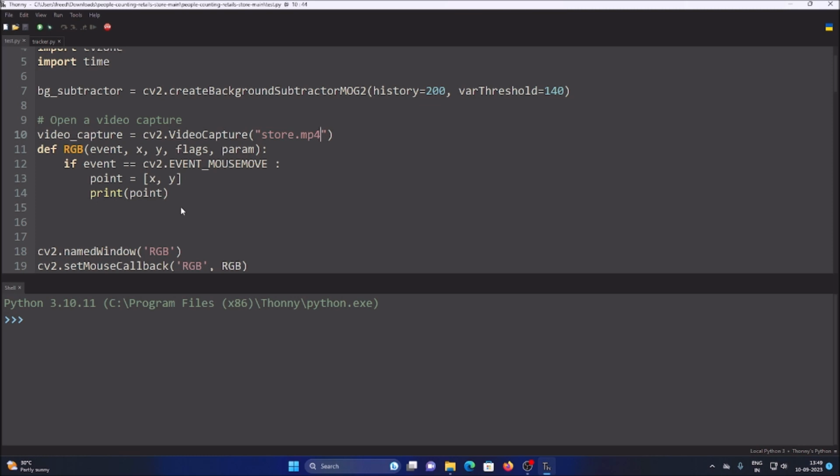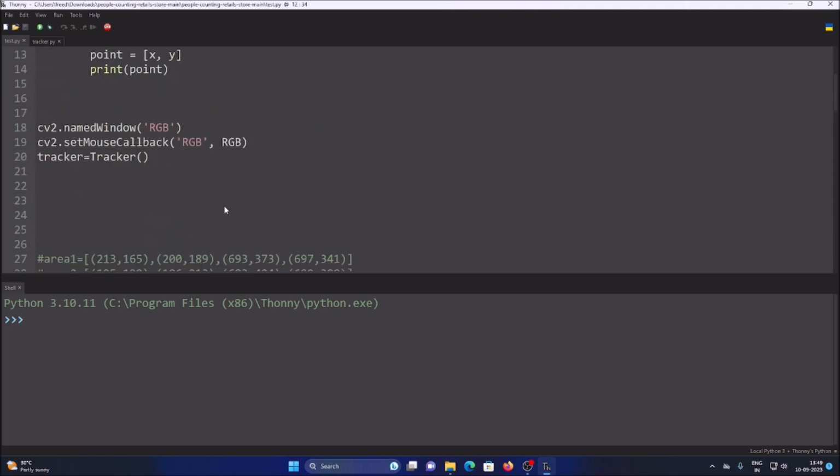So for getting the coordinates, the easiest way is to use the cv2.EVENT_MOUSEMOVE function. With the help of the cv2.EVENT_MOUSEMOVE function, we will get the mouse cursor xy coordinates. When we move our mouse on the frame, inside the shell we have xy coordinates. Simple. Then cv2.namedWindow, we want to create a window, and cv2.setMouseCallback RGB and RGB. This is how we call our mouse event function.